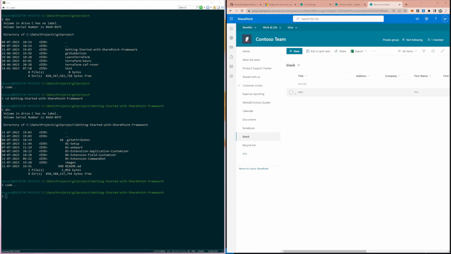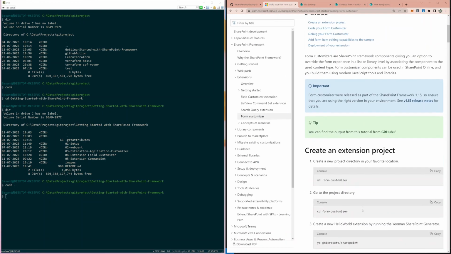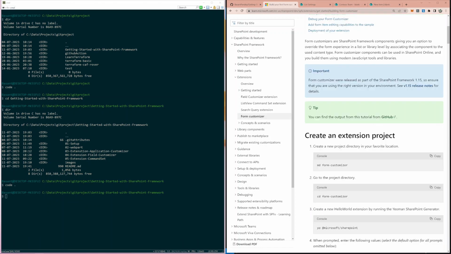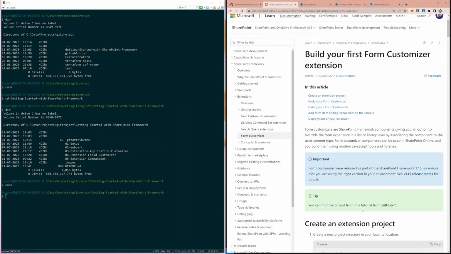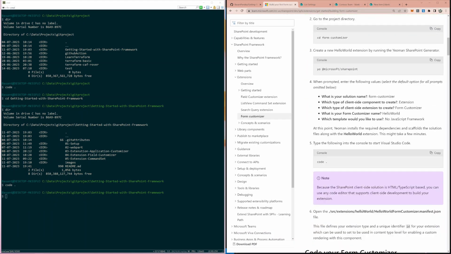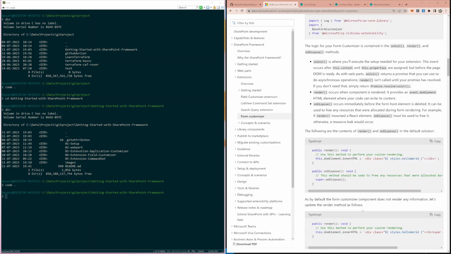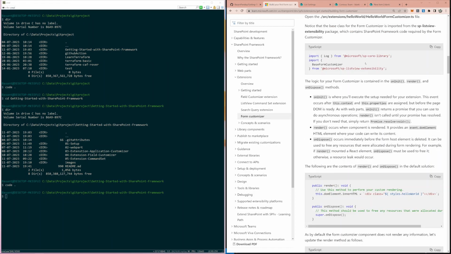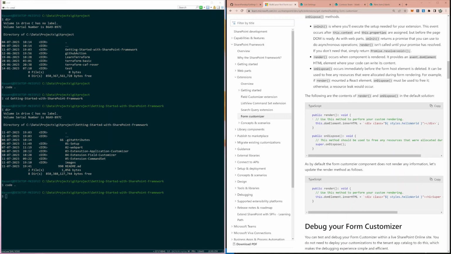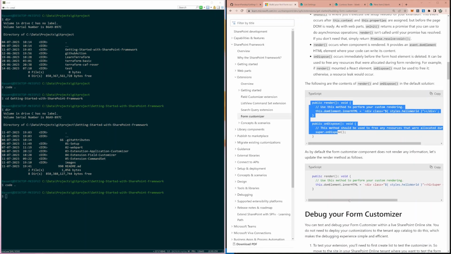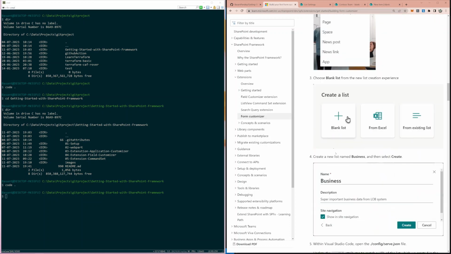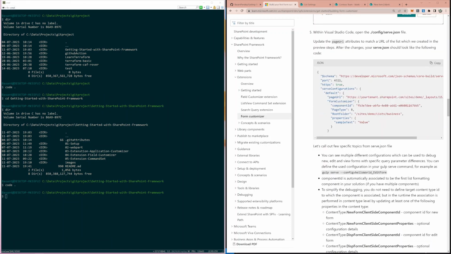So now, what is the form customizer? Basically, the form customizer helps us customize the form, whether it is the edit, view, or display form, basically the CRUD operations. For that, we are going to use the SP ListView extension and the SP core library, and we have this render method. So here it also does the same thing.